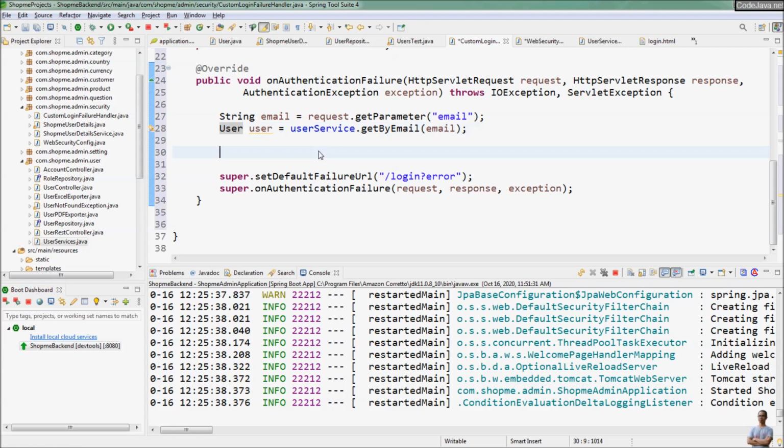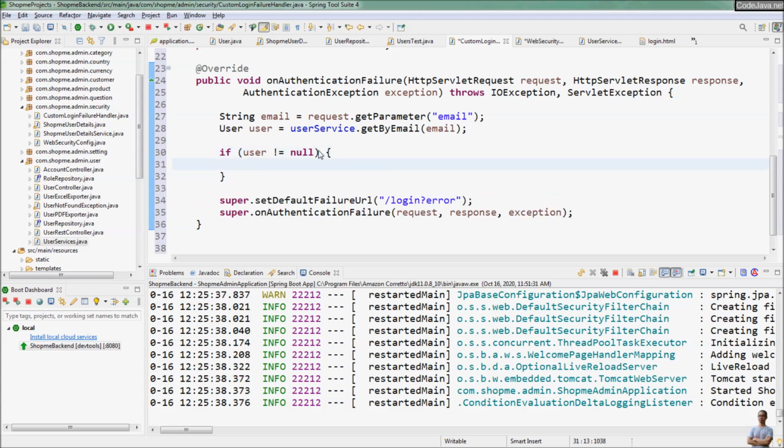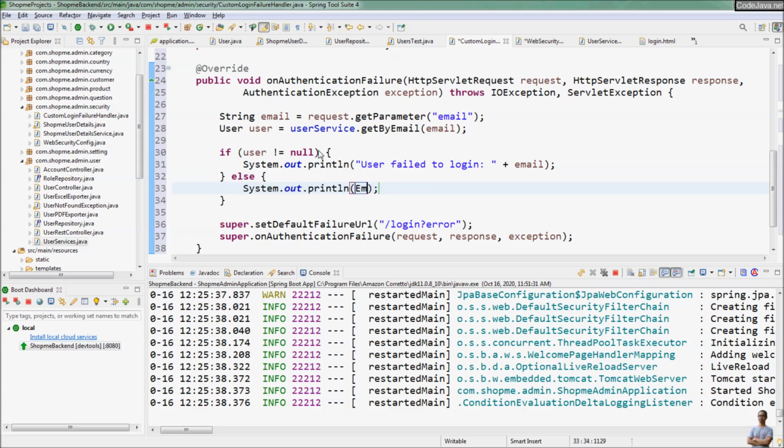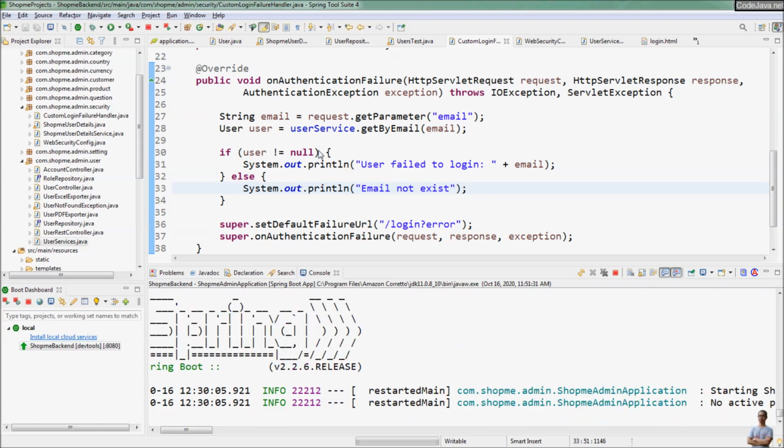Import, and I check if user is not null, then we can process the workflow to limit the number of login attempts. "User failed to login" for testing purpose, and we print the email. Else, we print "email not exist". Okay, save all the changes, and we are ready to test.